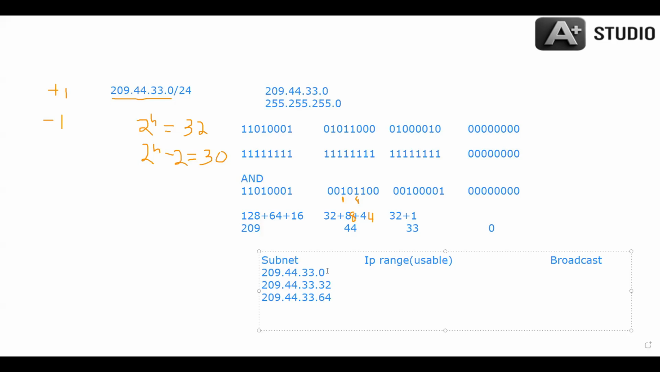Let's take it from here and continue. With the IP ranges, the usable IP ranges, we add one to the network as I stated here. So let's add one to it. Let me copy this. So we add one to it, and then we subtract one. When we add one to it, it becomes the first IP address we are having.